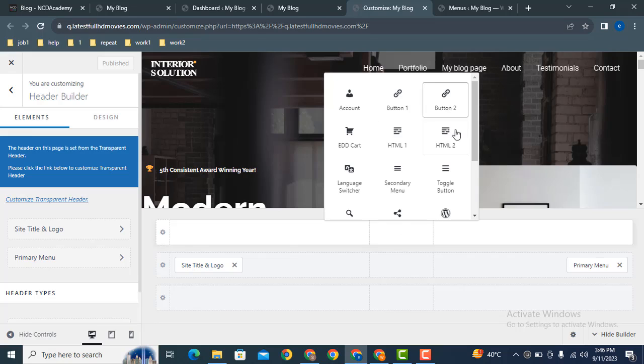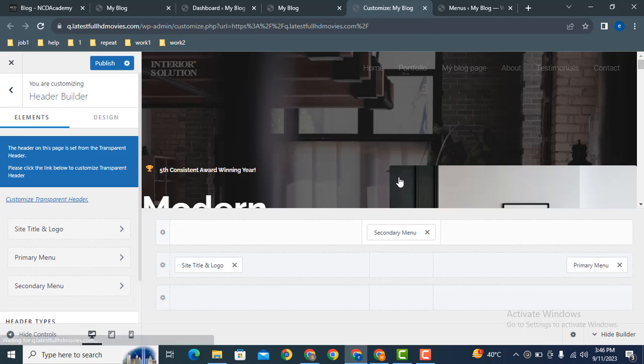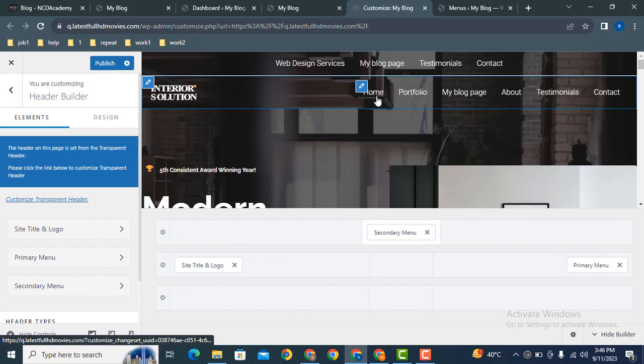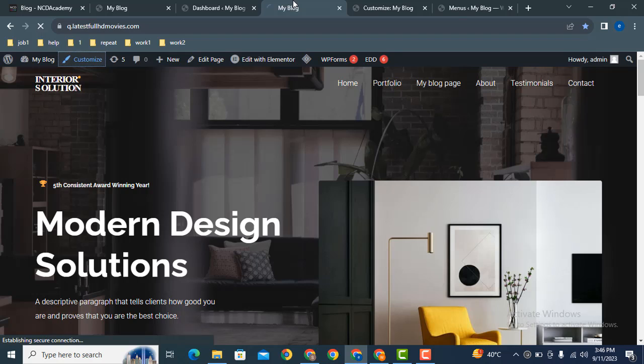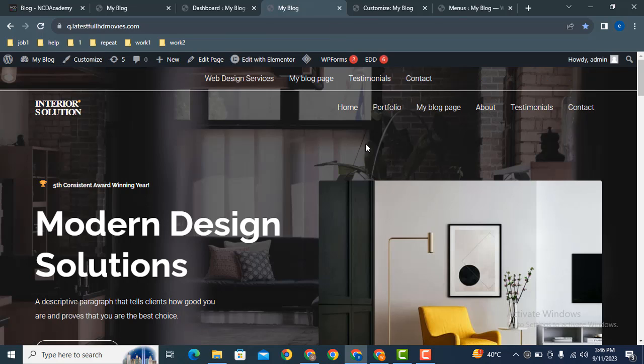After that, you can see these are various elements and widgets that you can enable. Just click here on the secondary menu. After that, click on Publish. Now let's refresh the page. Now here you can see it has a secondary menu.